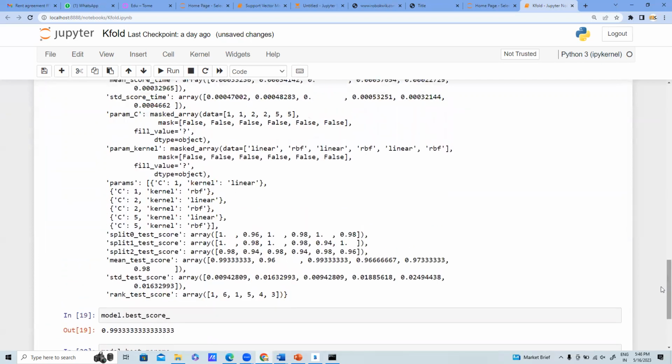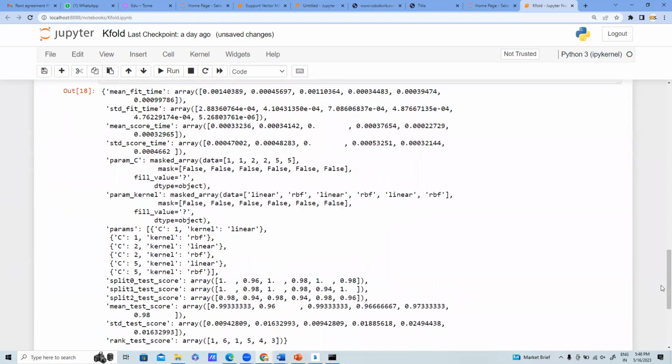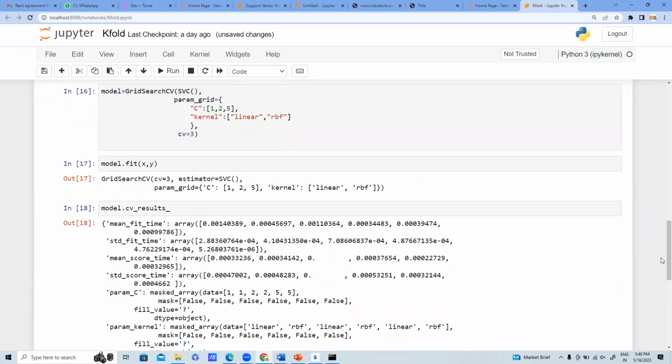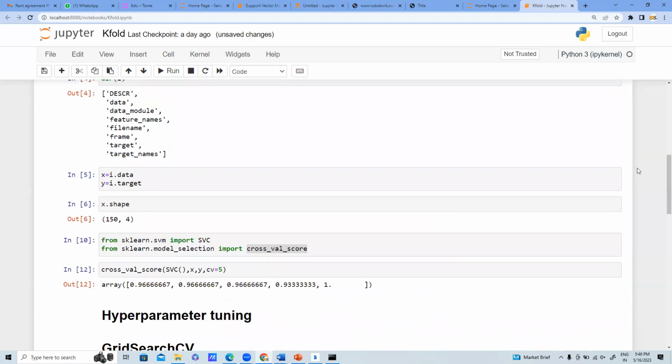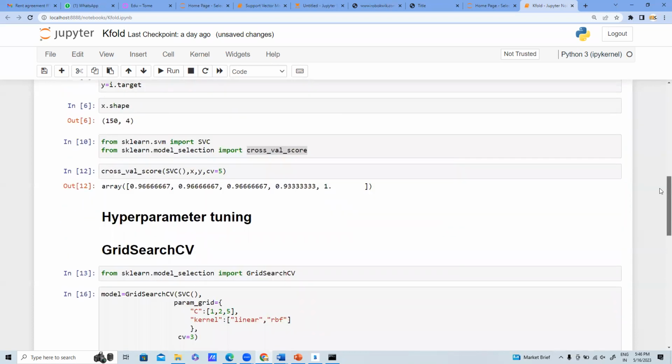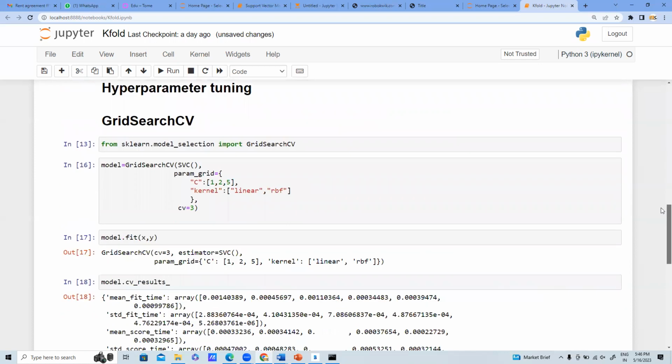Okay. Let me know if that is clear to each and everyone. That is how we can do hyperparameter tuning. You need to do some practice for that. Okay, and you will be able to do this. Is that clear, everyone? Let me know. Any query? Cross validation and hyperparameter tuning is clear, everyone?